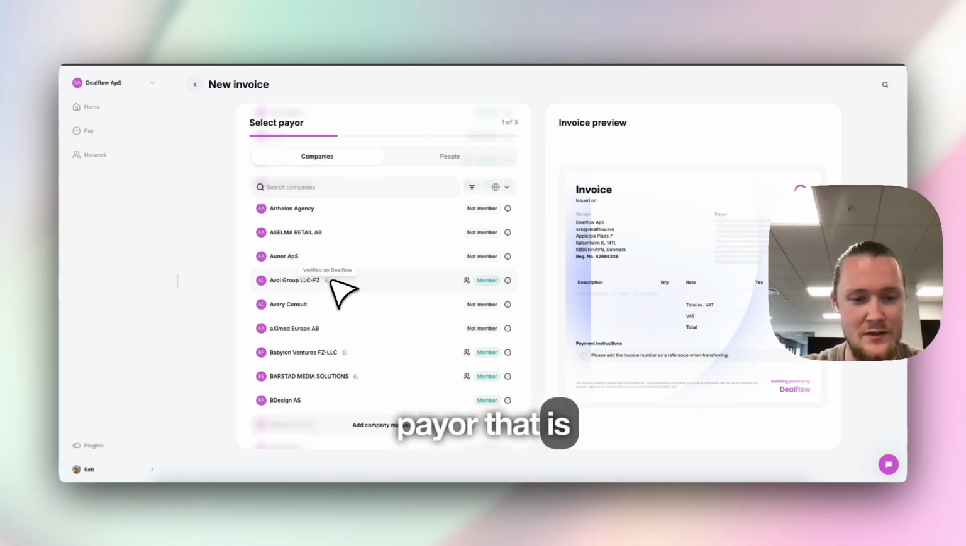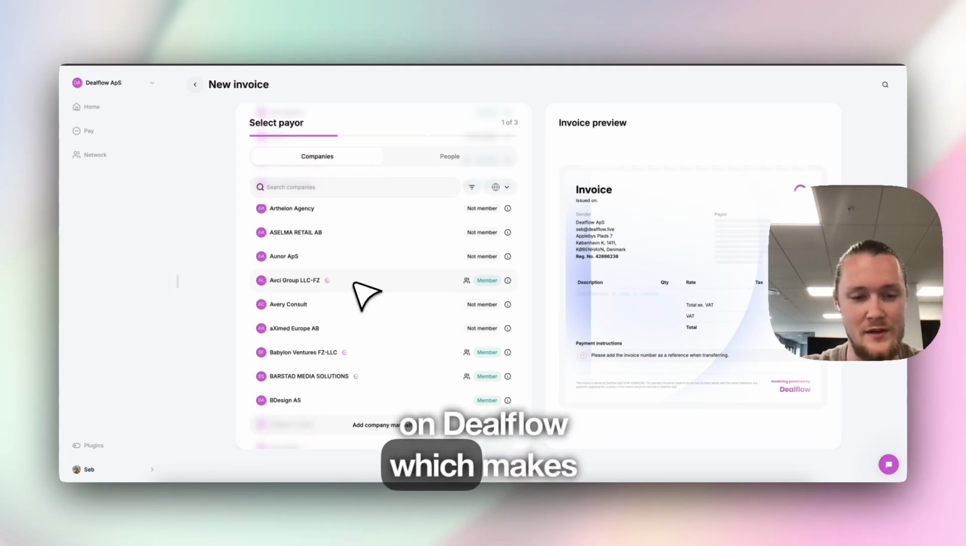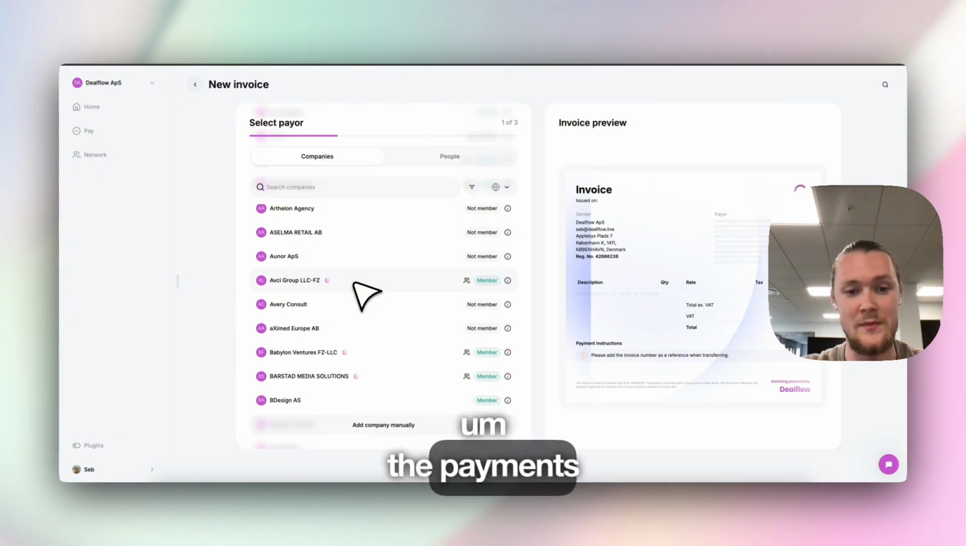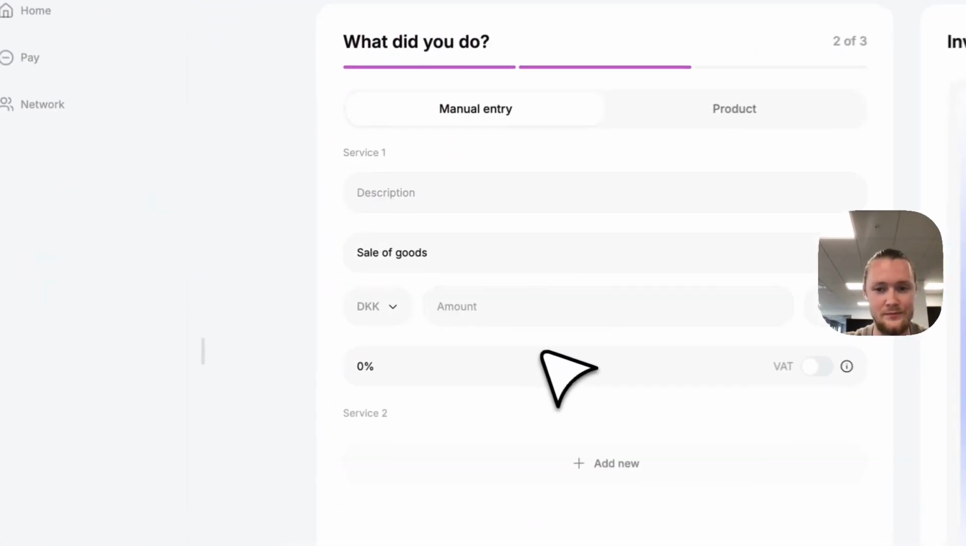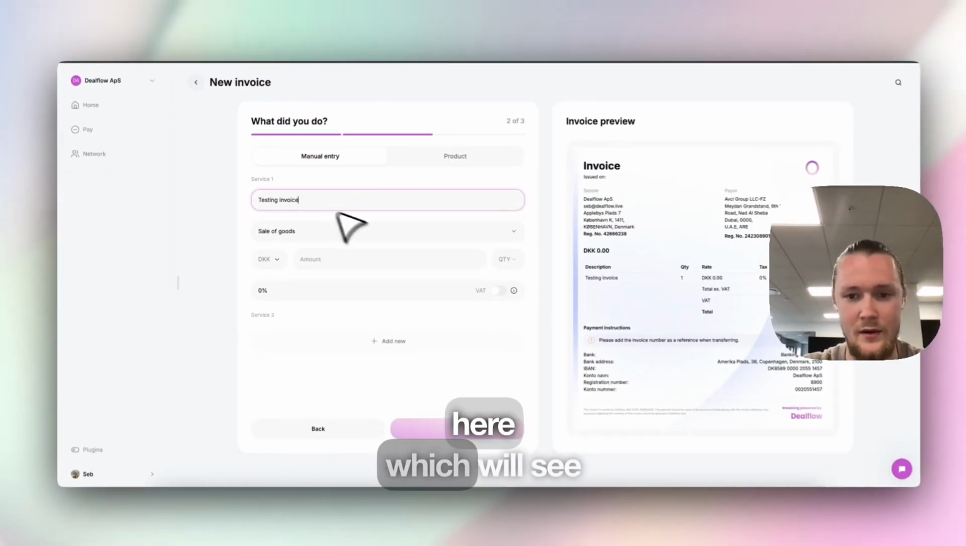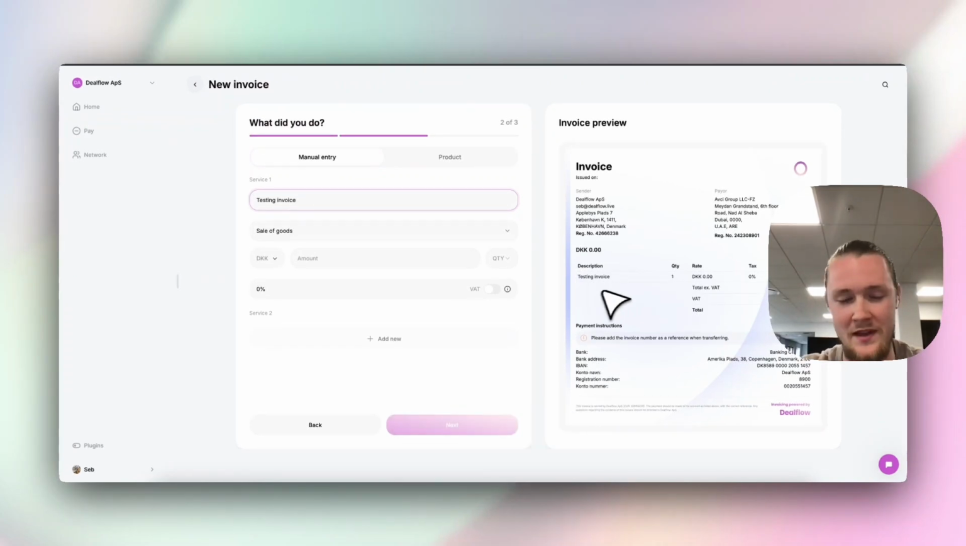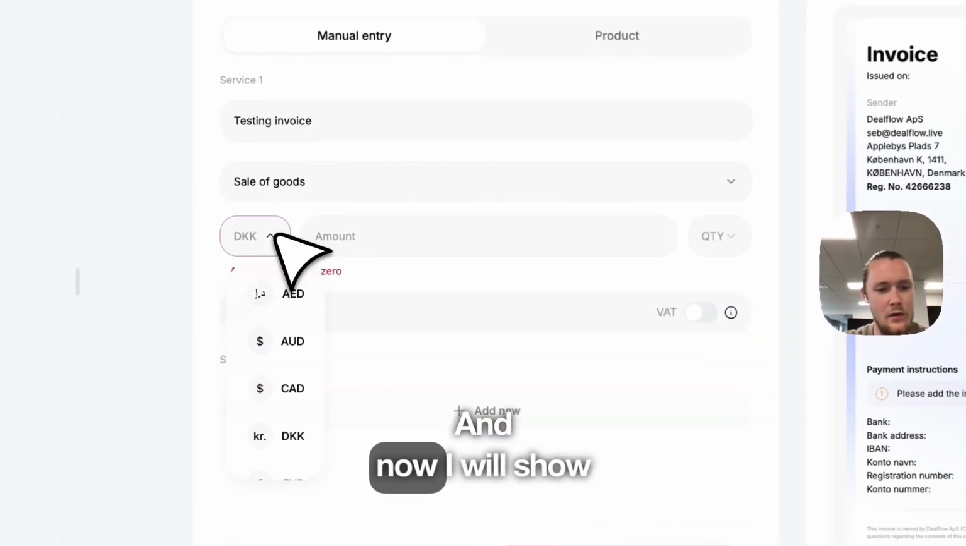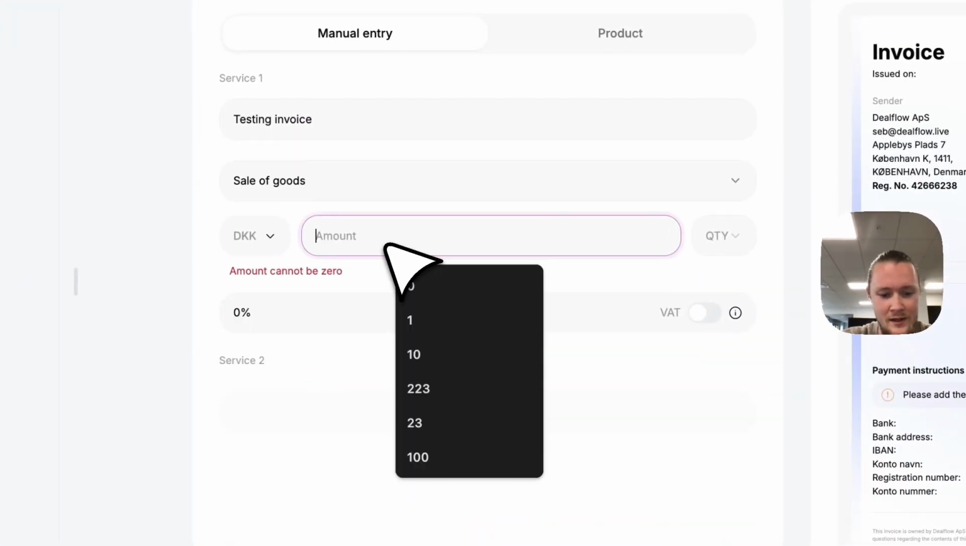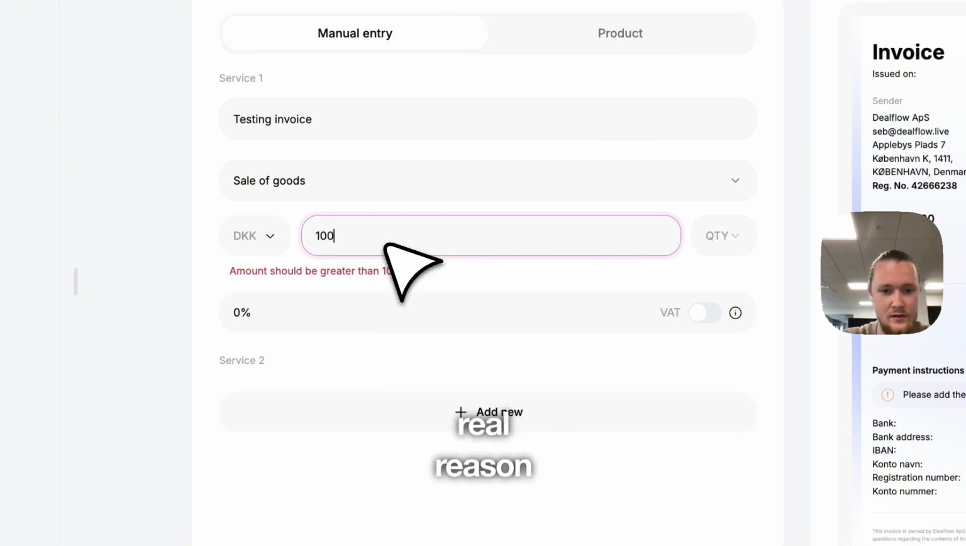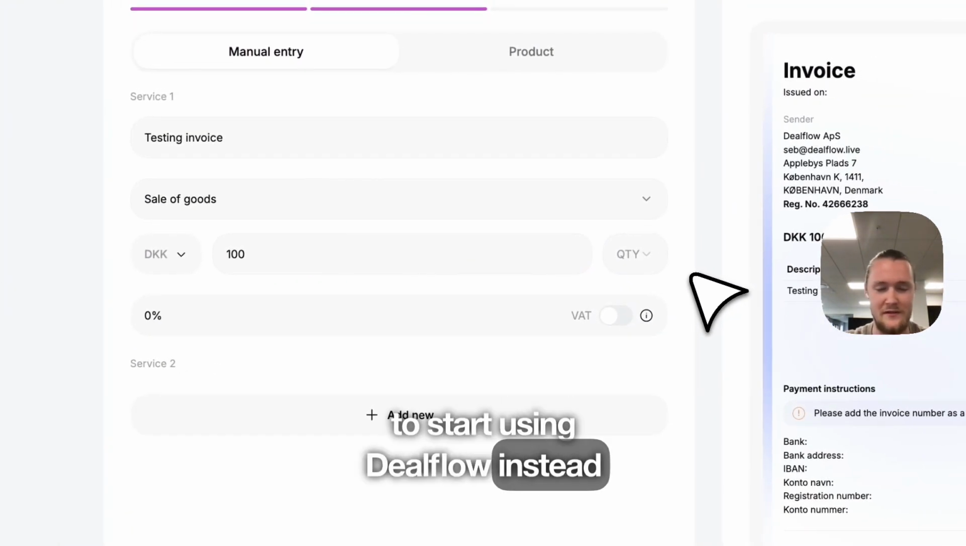I'll choose a payer that is already verified on Dealflow, which makes the payments faster and cheaper for me. And enter some switch here, which will be seen directly on the invoice itself, so you can control that exactly the right way. And now I will show you the real reason to start using Dealflow instead of any other platform.